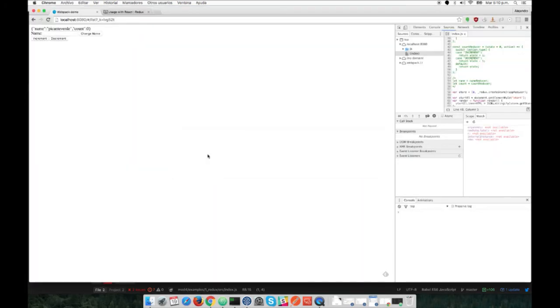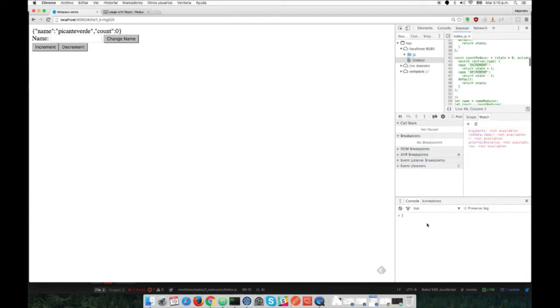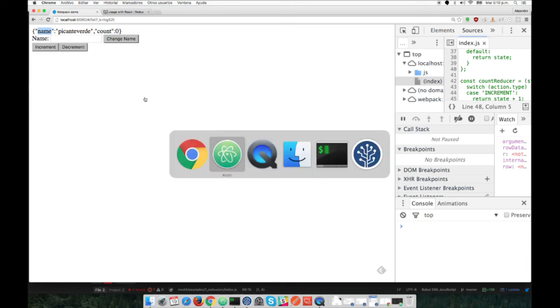Now, if we take a look at our application, we just have our current state of the application rendered up there. I'm going to zoom this a little bit. There you have. And I'm going to expand this as well. Okay, so we have our application state, and our buttons are an interface to perform the mutations on our state.